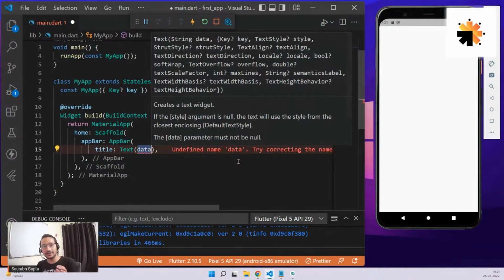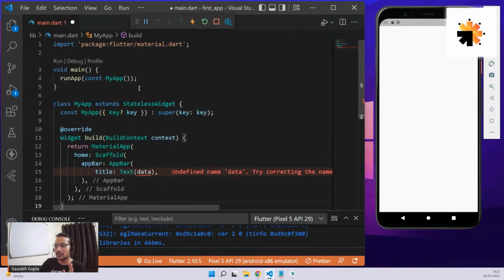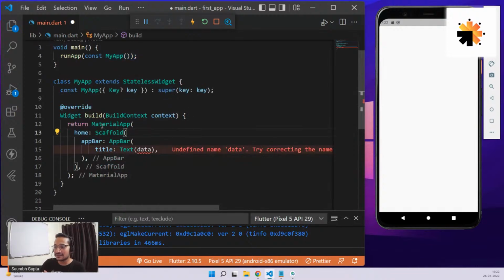Guys, now you're getting my point. Why I told you that everything in Flutter is a widget. You're just creating a widget tree. You're running my app, which is basically your main screen. It is returning a material app, which is nothing but the theme of your page. Inside that, you're creating a scaffold widget, which is nothing but like a body, which will create a body for you on the screen. And inside that, now I'm creating an app bar.